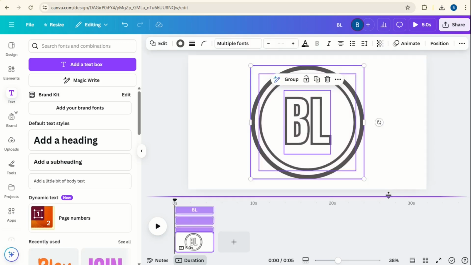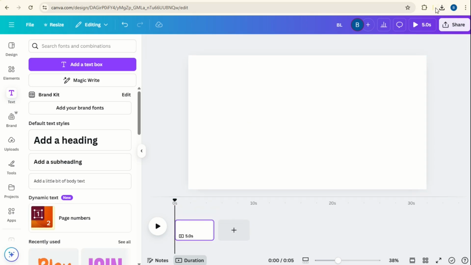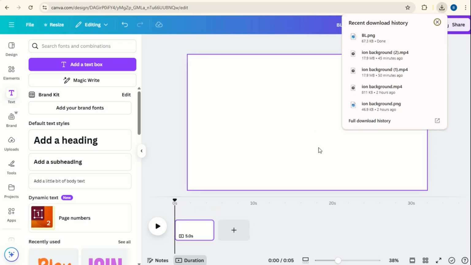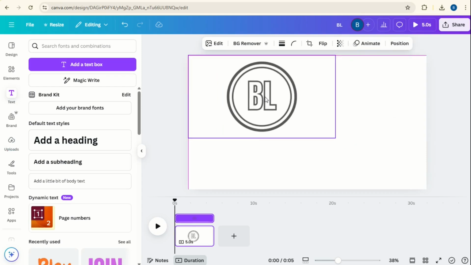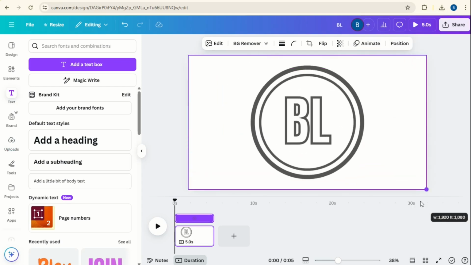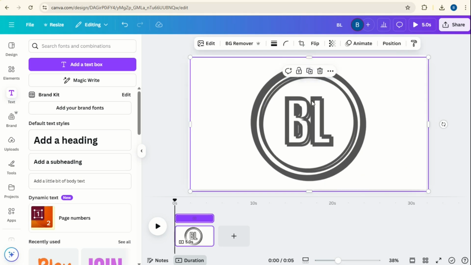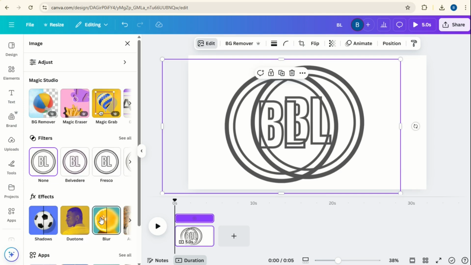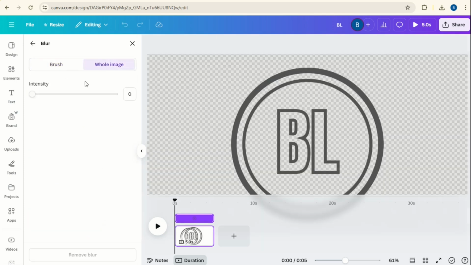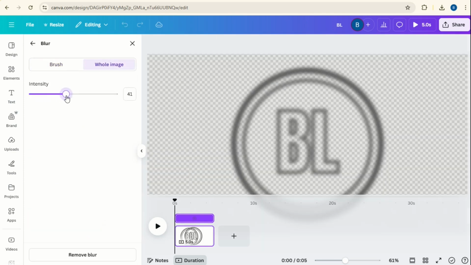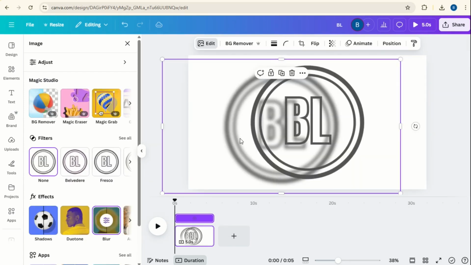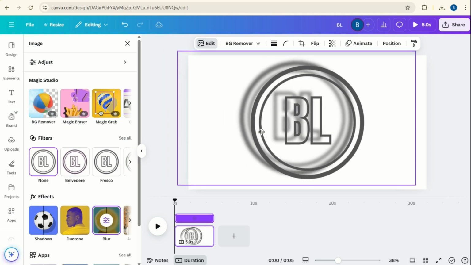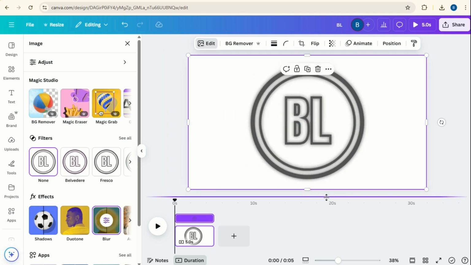Now we can get rid of this original outline and upload the new image. Now we're going to make this fit to the screen and duplicate, and with this second one we're going to click Edit, go down to Blur, Whole Image, and blur this image. So by doing this we're going to be creating a shadow, which we'll see in just a moment. So line up the two images.